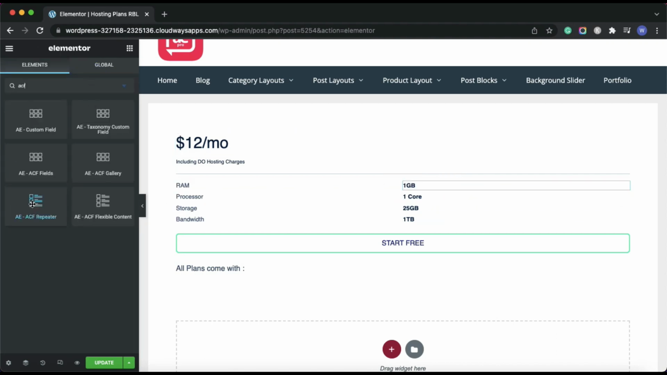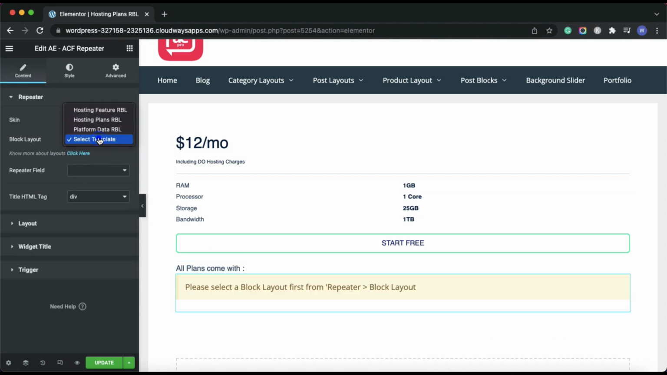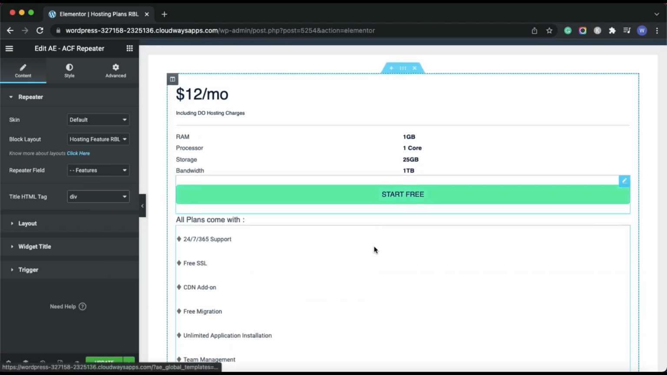And to show the features, use the AEACF repeater widget. In block layout, select the template created earlier for features repeater. Select features under the repeater field. That's it. The features for this plan are showing up fine.